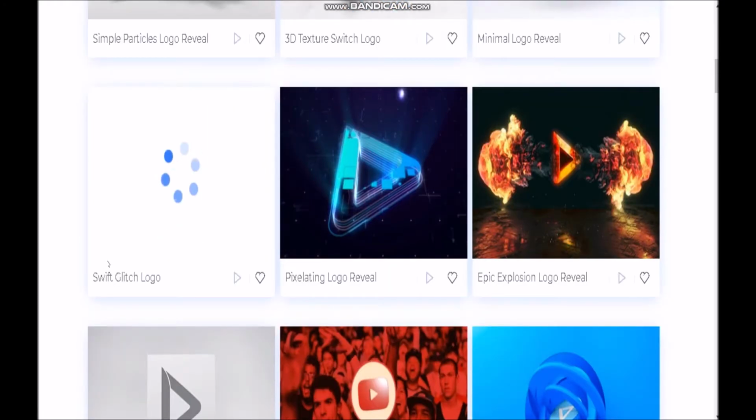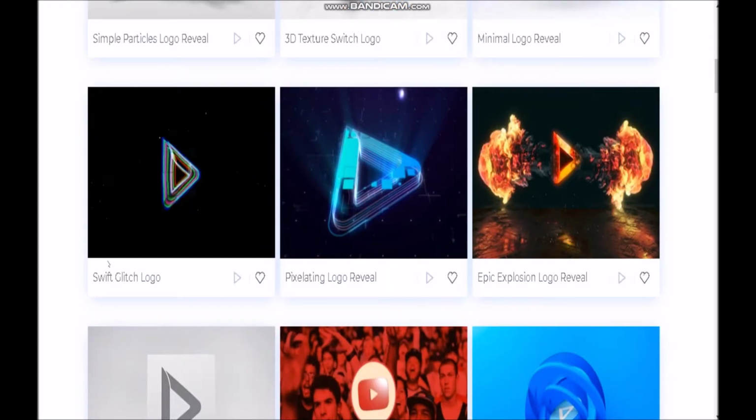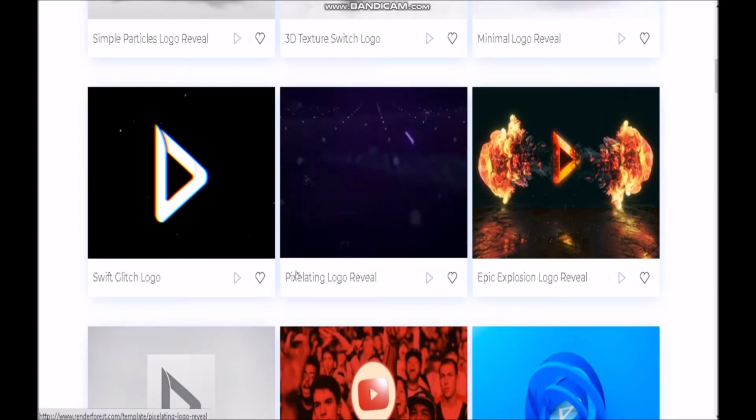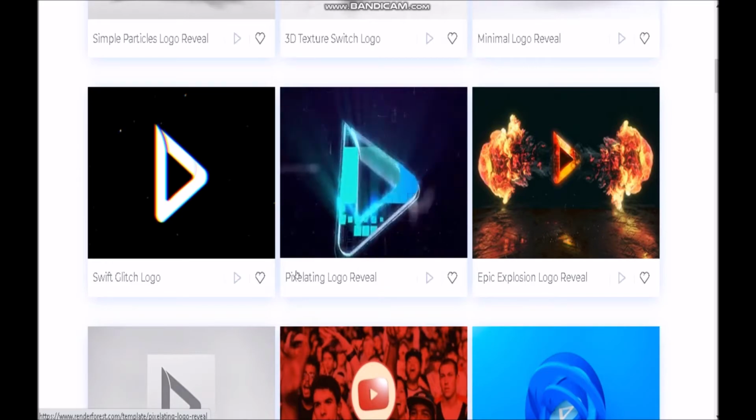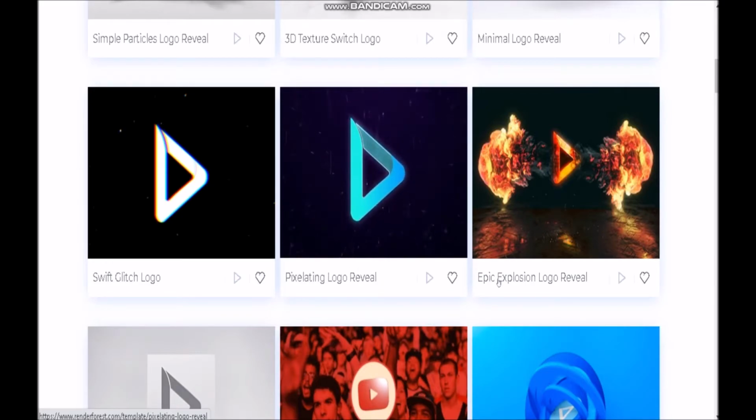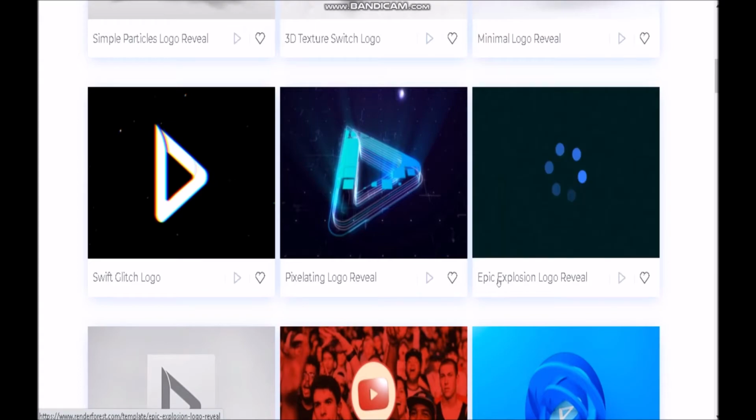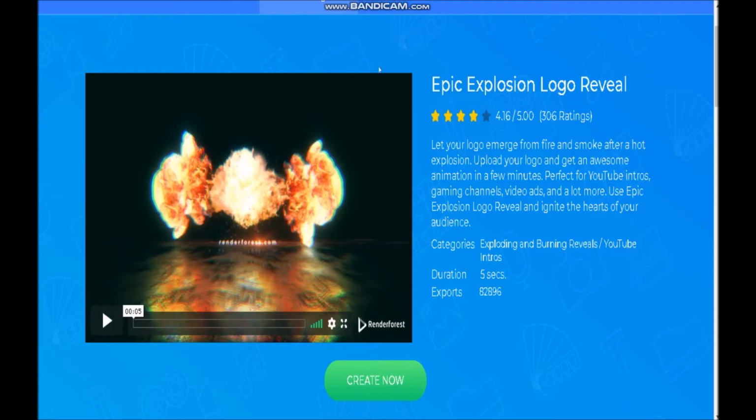Okay, these three here. These are like the three freaking... Oh, that is cold. Pixelated, glitch, and explosion ones. I think I've used the explosion one before. Pixelated ones, alright. Oh, it might be the explosion one. I'm going with the explosion one. This is the one. Oh boy.